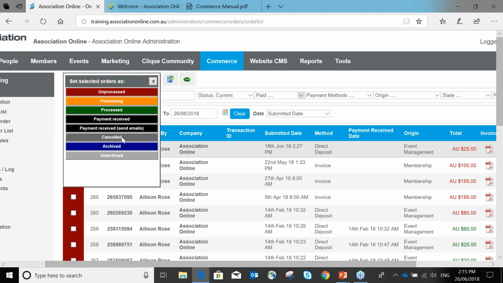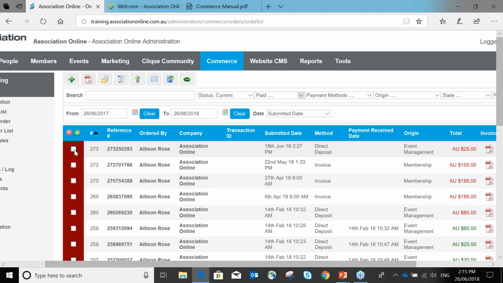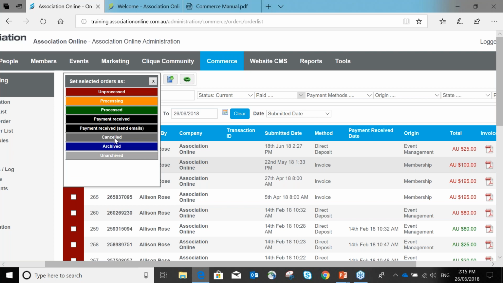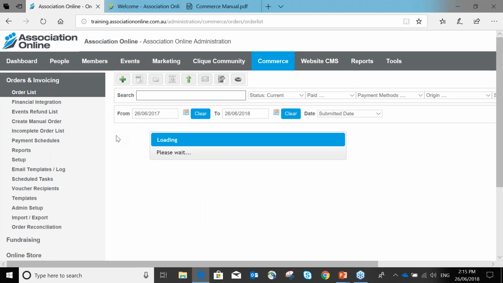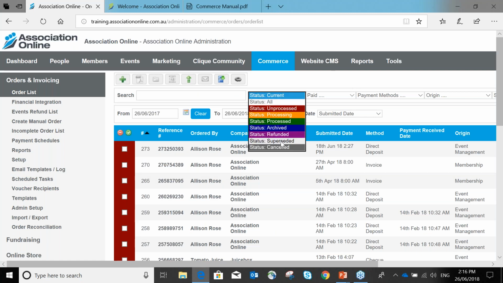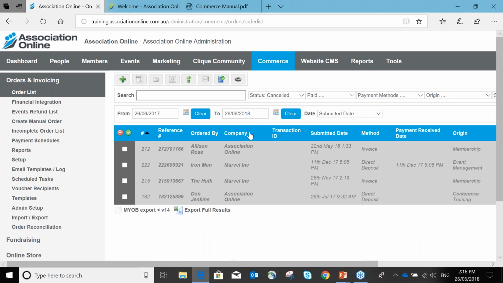Then we have the option to cancel an order. Before I gave you a big warning about not deleting an order, here you can cancel the order instead. So let's say I might cancel order number 272. Okay, that membership was incorrect. I'm going to change the status to cancelled. What that does, it removes it from the current order list, but if I look in my filter options, I can still view any cancelled orders. Okay, and I can export those orders as well. So you can see the cancelled order is grayed out and highlighted in grey. Okay, but it's removed it from my current order list.